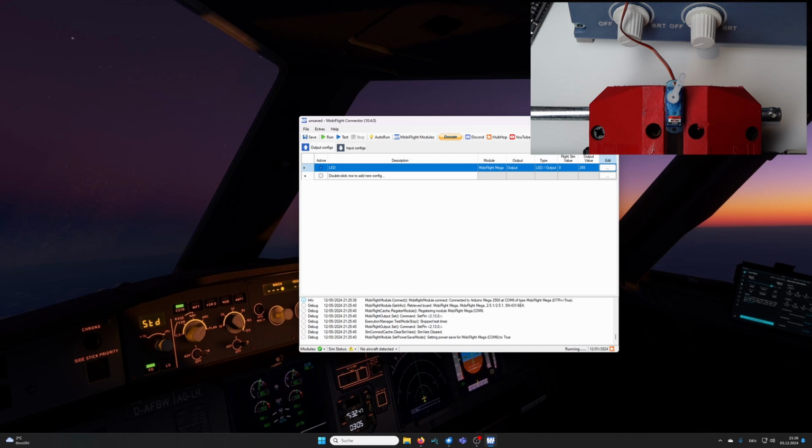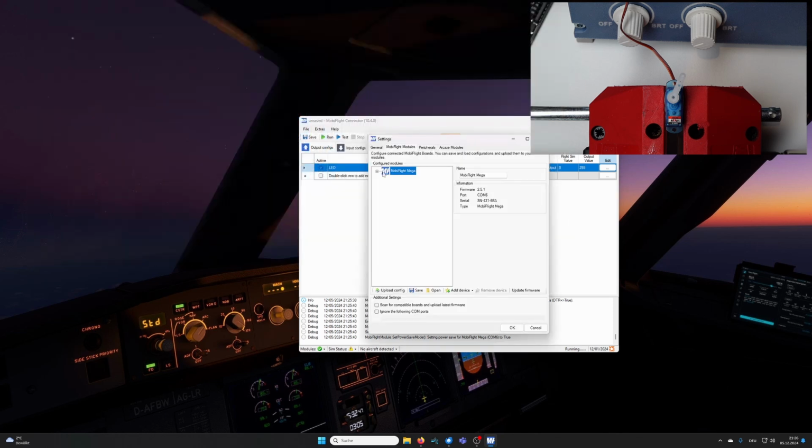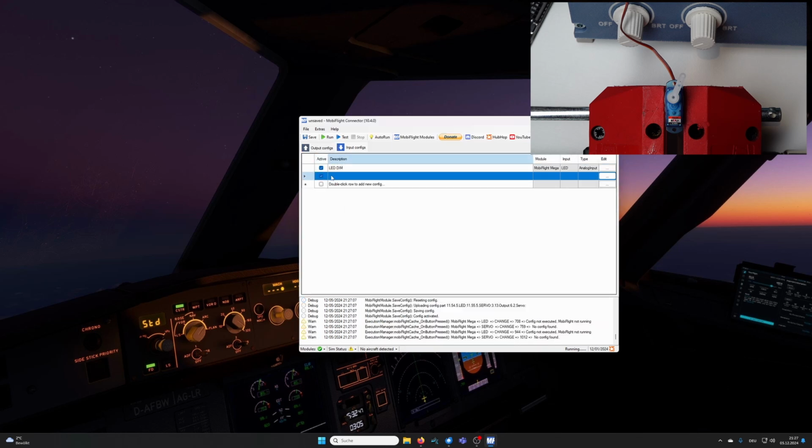Now I connected the servo motor to the Arduino board, like you can see in the wiring schematic, and let's connect it to the board. Right click, add device, and let's add a servo. I assigned it to pin number 2. Upload the configuration, and on the input configuration, add a new row.